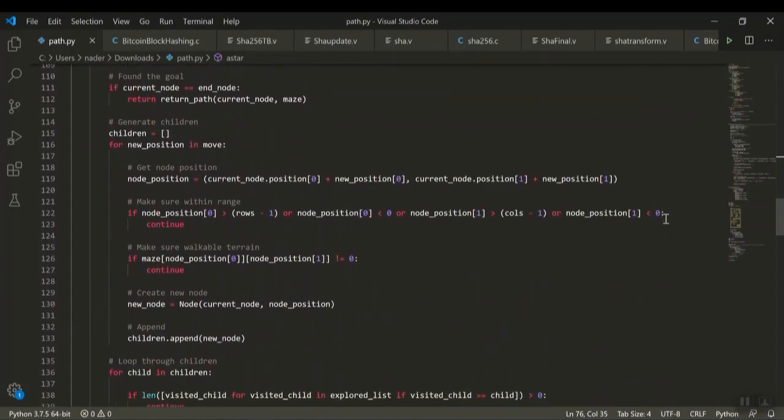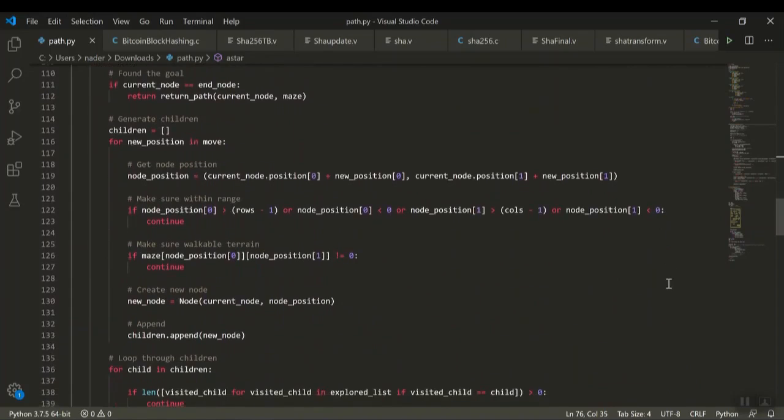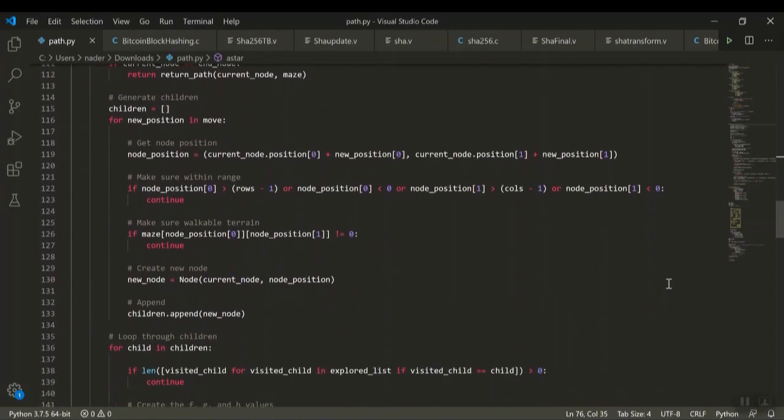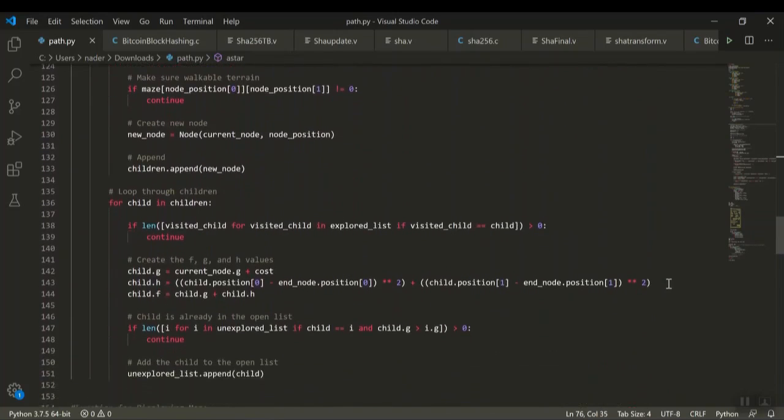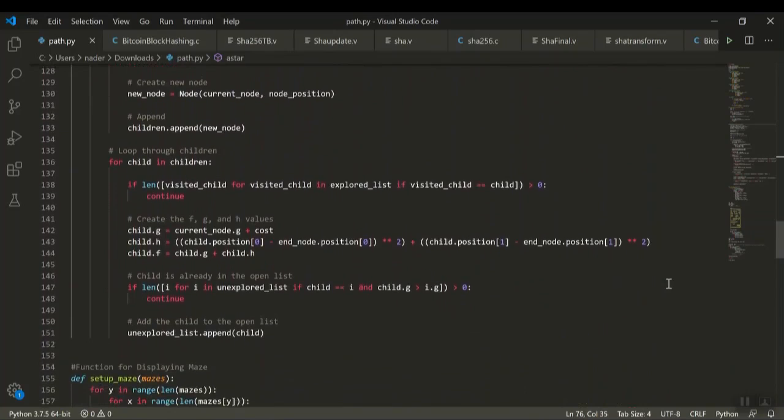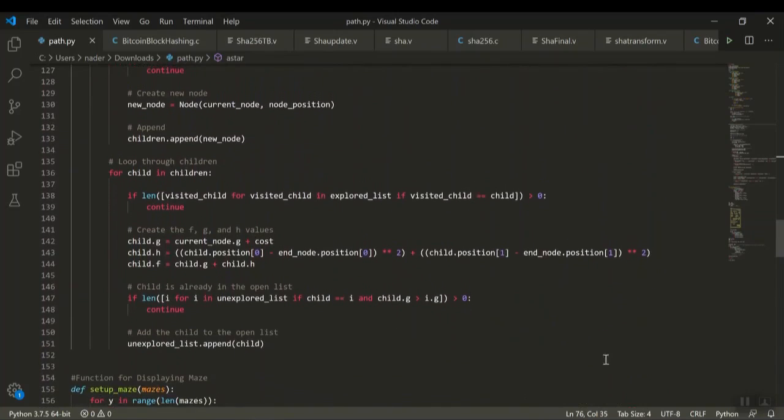In the main loop, children are generated, and the children of the current node are equal to adjacent nodes for each child in the children. If child happens to be on the closed list, continue to the beginning of the for loop. The f, g, and h values are then calculated. If child is already in open list, and if the child.g value is higher than the open list node's, continue to the beginning of the for loop. Last but not least, the child is added to the open list.